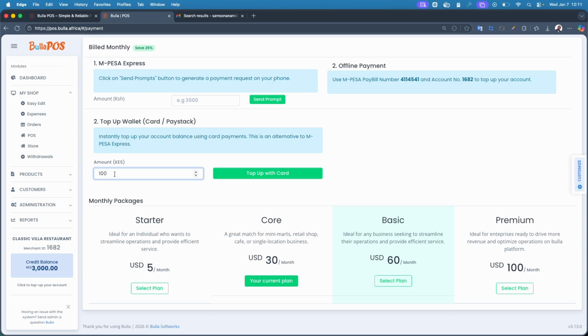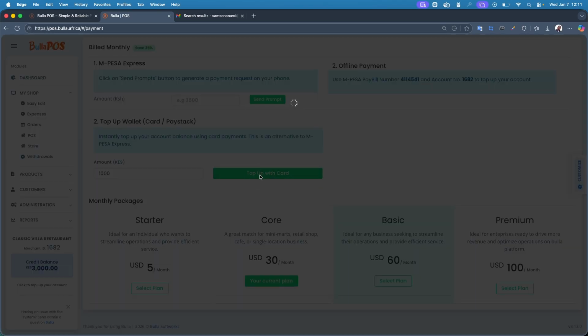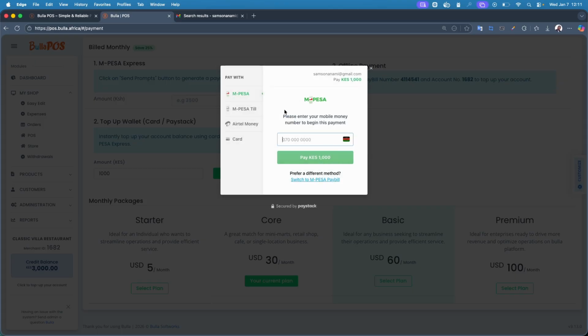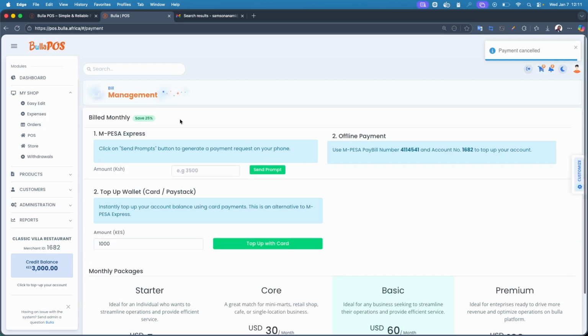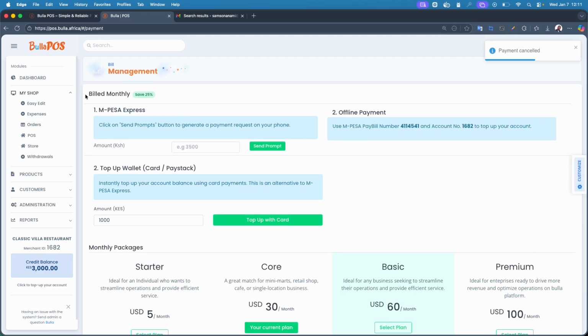So if you're in another country, you can just pick how much you want to deposit, let's say 100 Kenya shillings. You can just top up with card, and then it will ask you to enter your card details and stuff like that. So you have all these: you can use card, you can use Airtel Money, you can use M-Pesa Till and stuff like that, and you can easily top up your account on Bulla. So that's the easiest way of adding or topping up your finances.